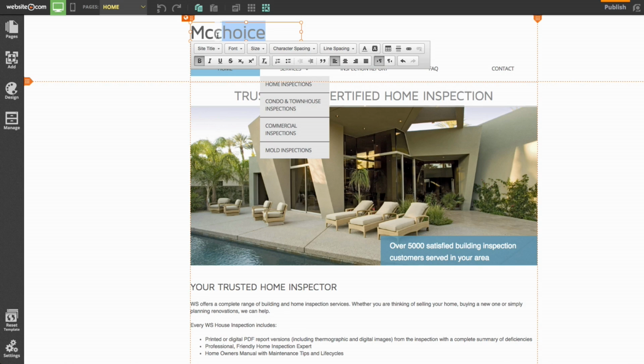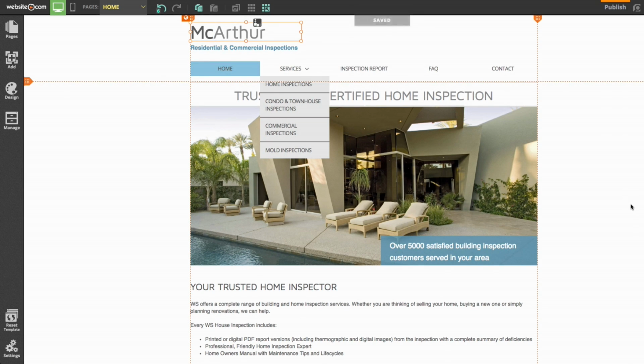And for the lighter gray, I'll choose Arthur. And it's that easy. You can see we now have a working logo for our MacArthur Home Inspections website.